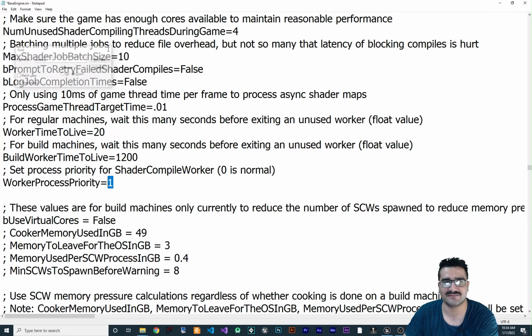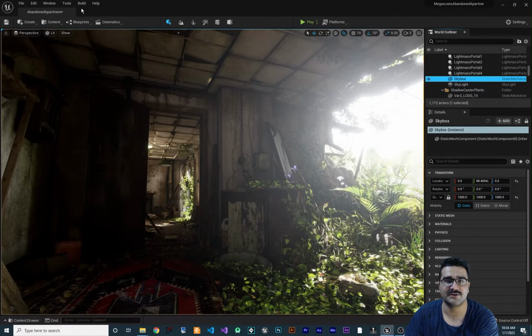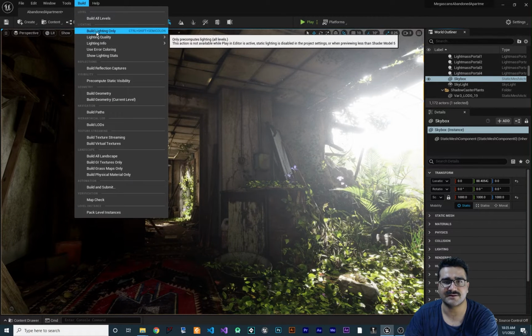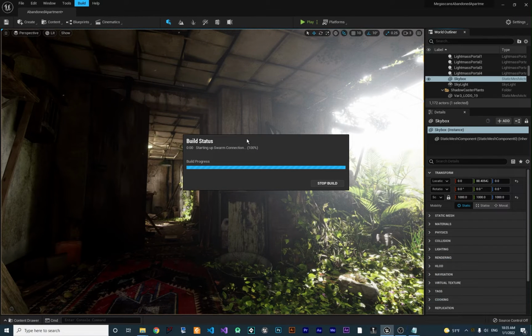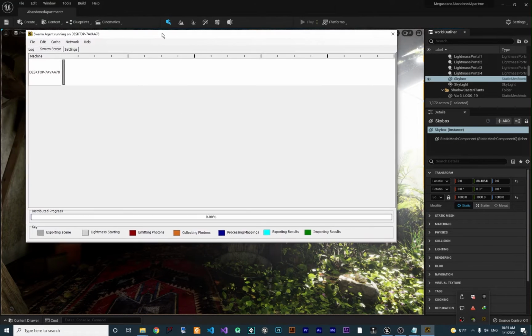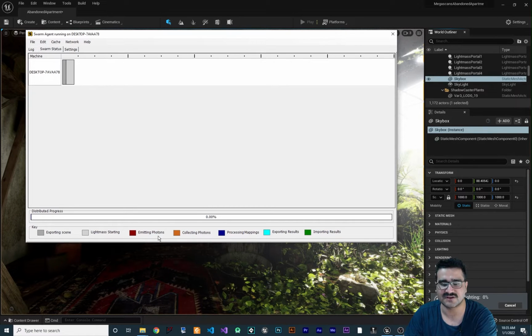So the next thing that you should do is for compiling light, okay? When you want to compile your light, you can go to Build, and in here, let's just say we want to build lighting only, okay? So what it does, it runs a Swarm Agent in here. If you double click on it, it will show you how it's compiling lights, and you can see the exporting scene, Lightmass starting, emitting photons, and it will go through all of them so it can compile your lights. And you can see that it's doing it fast.